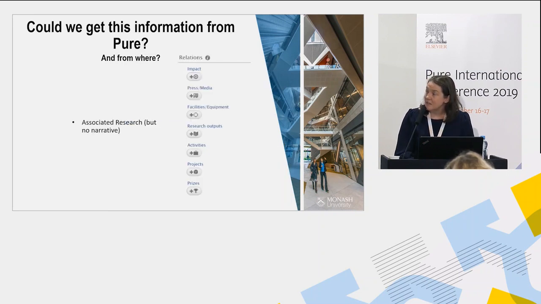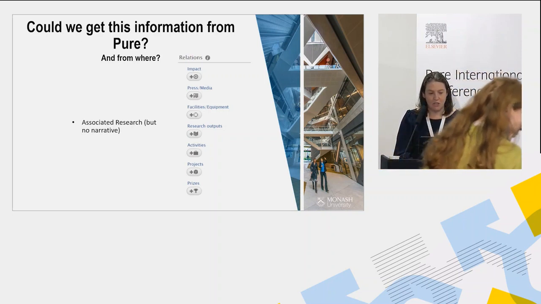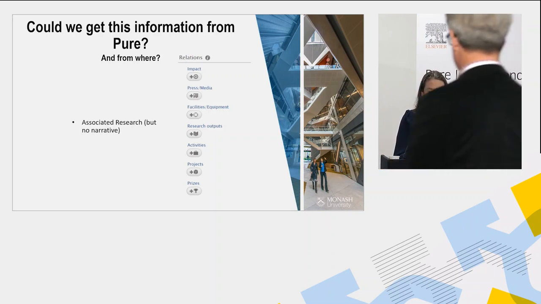Relations in Pure are really excellent, so you can relate your impact records back to your associated research, your projects, your activities, any press media coverage, but there's no narrative around that, so you have to look at your relations and construct your own narrative.